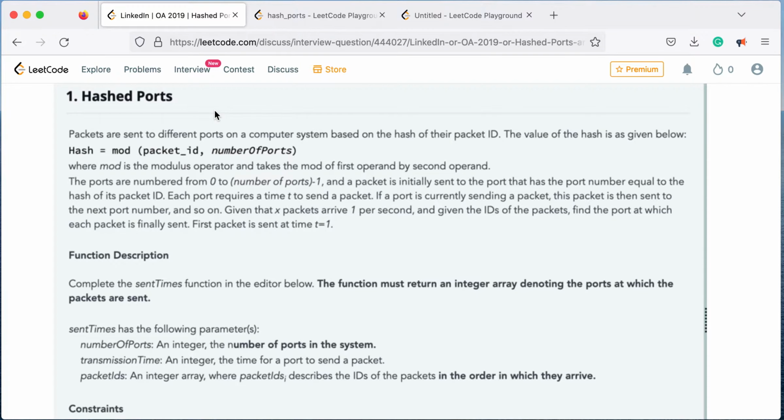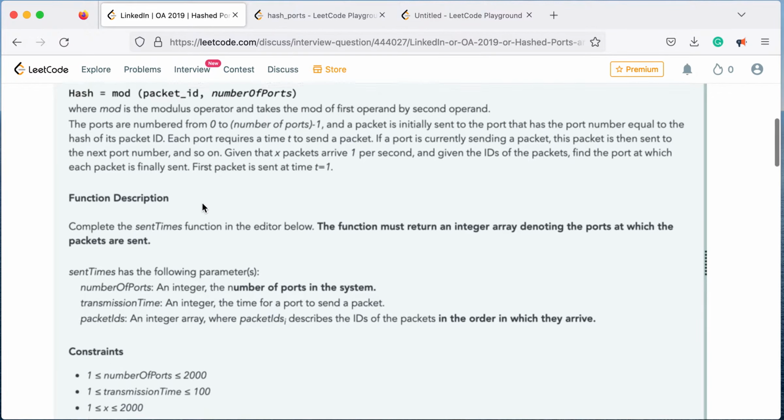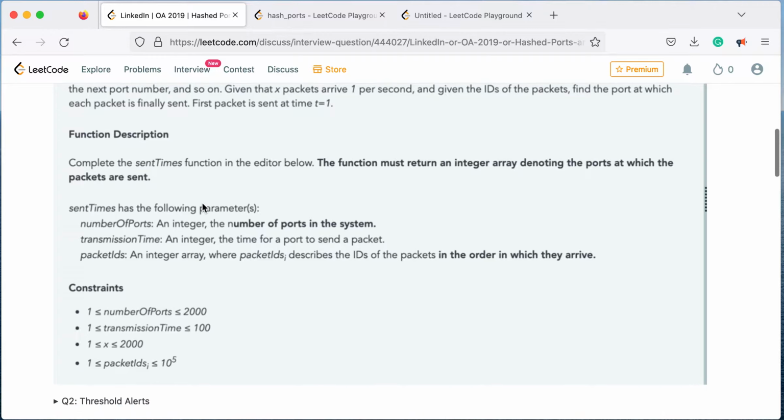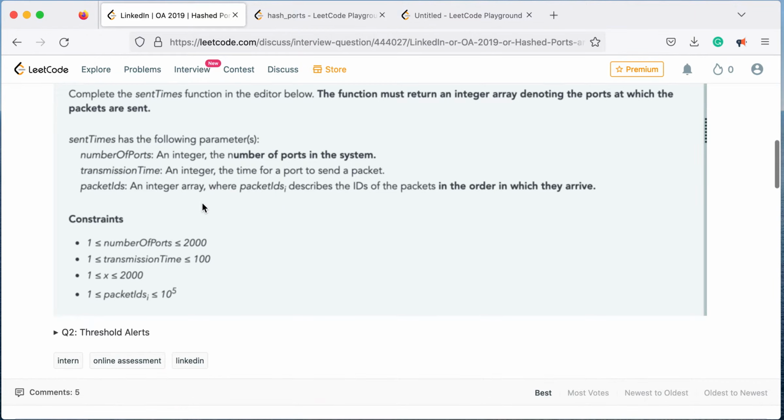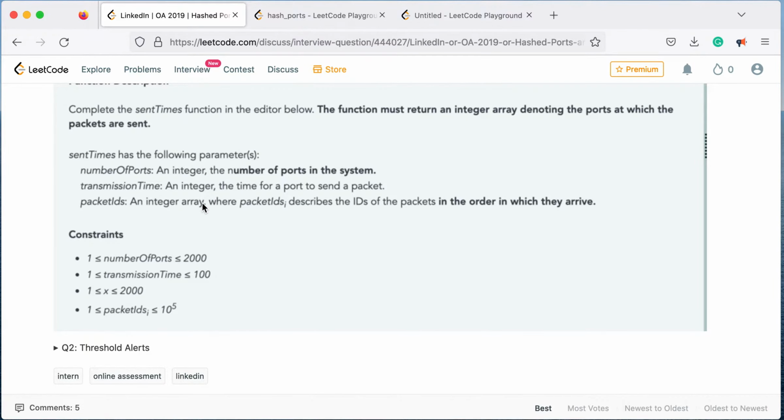In the function description, they're saying complete the sendTimes function in the editor below. The function must return an integer array. So we have to return an integer array denoting the ports at which the packets are sent. I see, so it's not send times. The function must return an integer array denoting the ports at which the packets are sent.